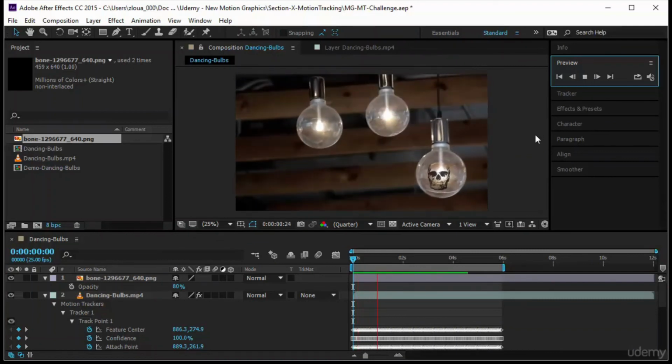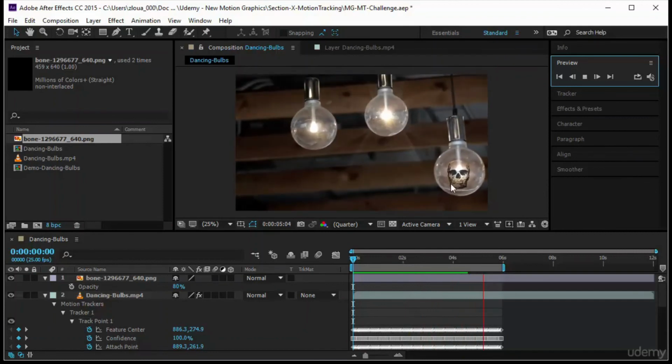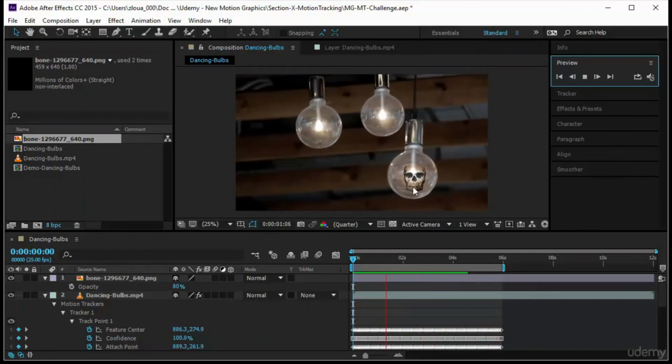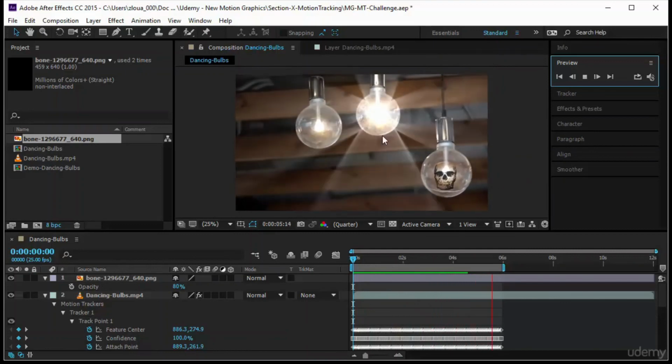Is it working? Well, that's very fine, but the skull here, if you notice, the tracking is not perfect. The skull is not moving only with the bulb, but it looks like oscillating inside the bulb. Well, that's a nice effect. You can leave it like this.